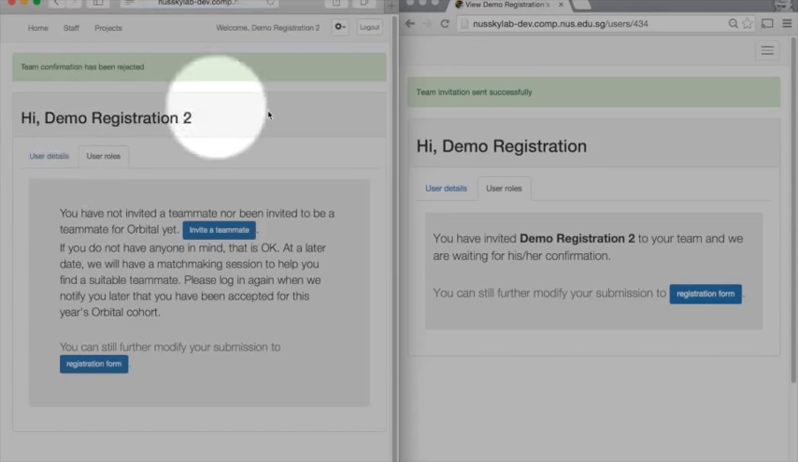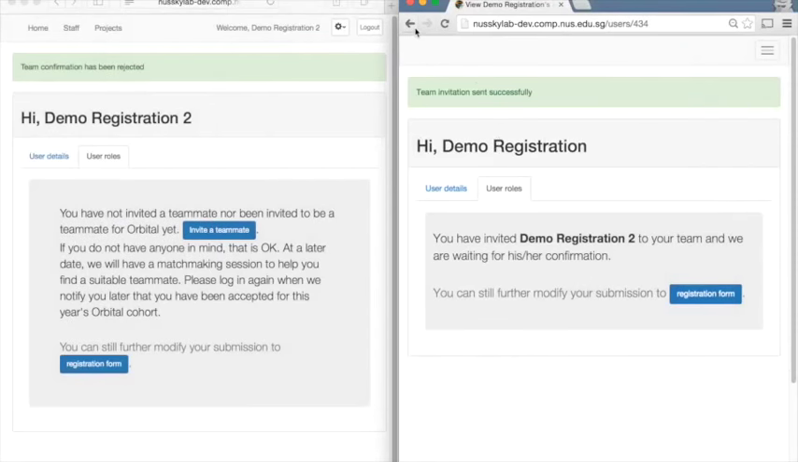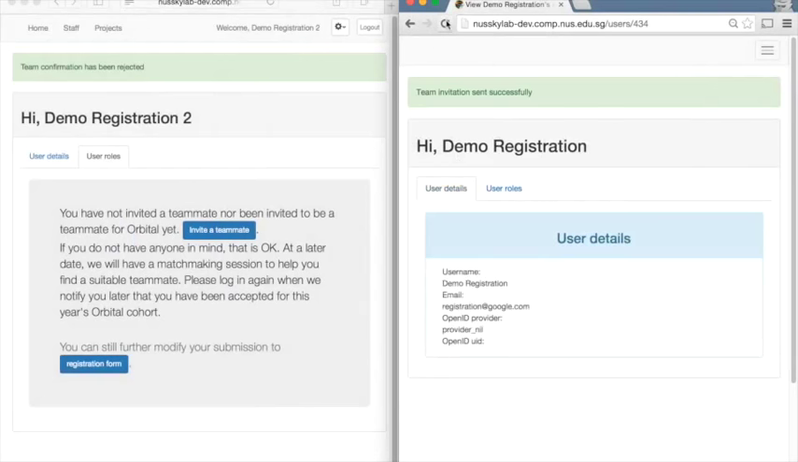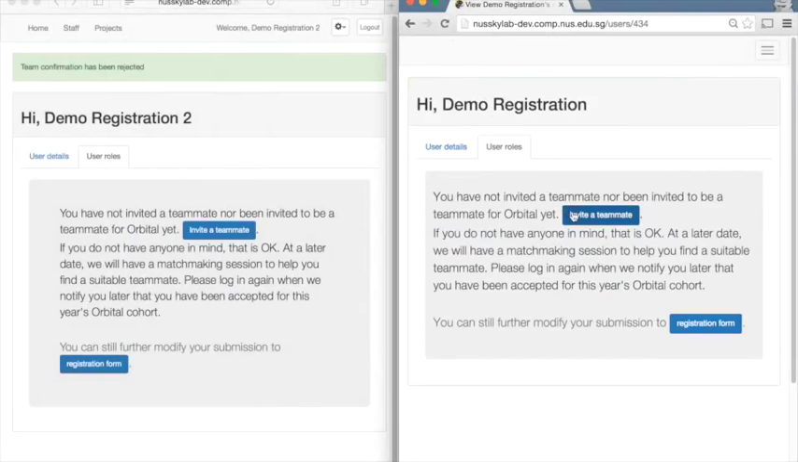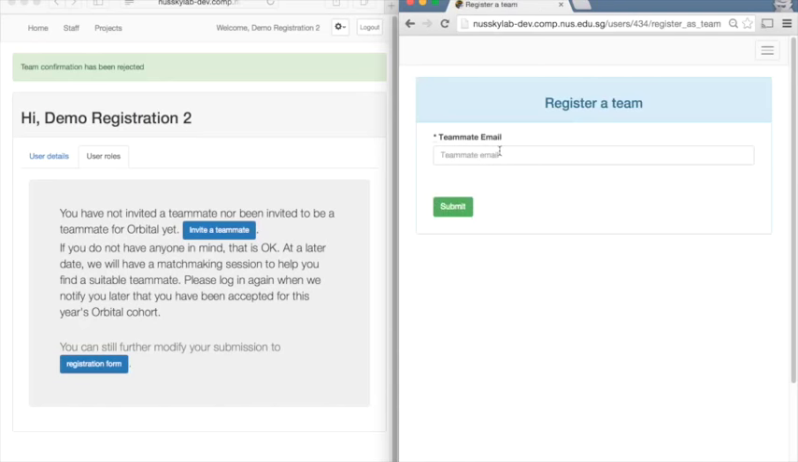Okay, if I reject it, coming back here, you will see this person's invitation has been revoked, and it will revert back to the part where they haven't invited a teammate. Let's try this again. Perhaps my team member didn't understand the invitation process.